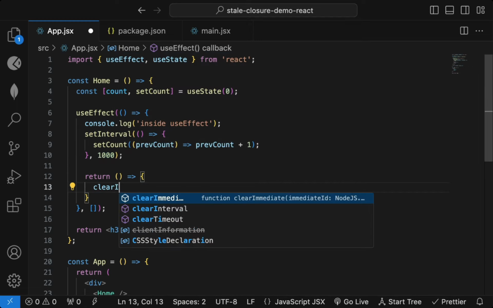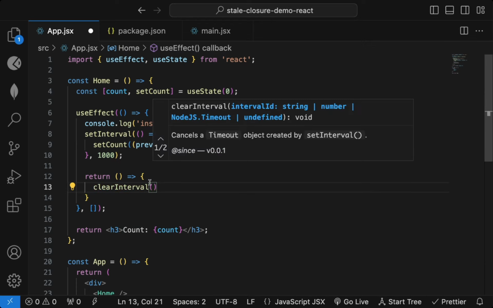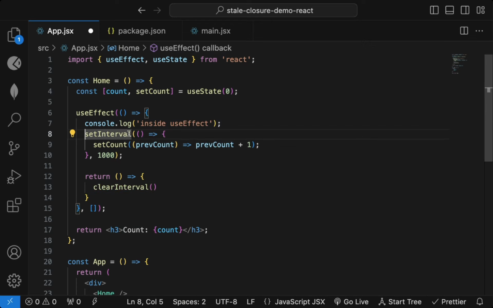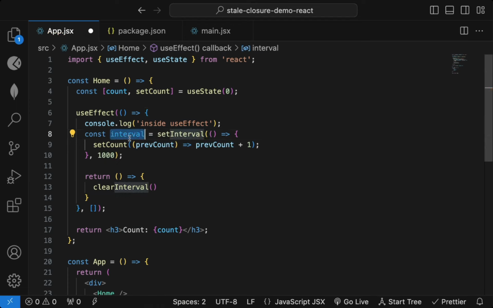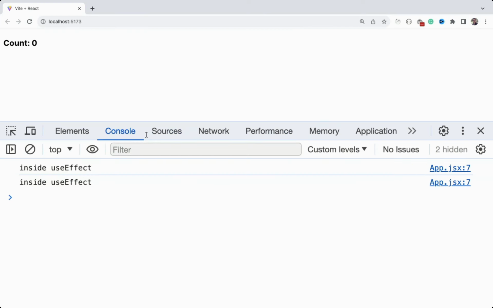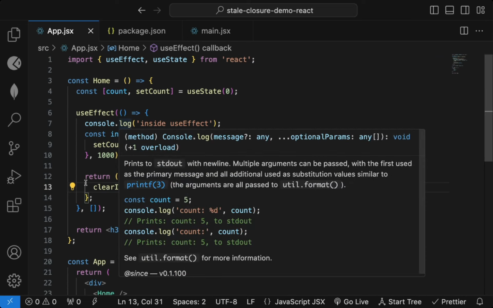So I can use the clearInterval function, and for this I need to pass that interval. You can store it in a variable and pass it here. Now if I refresh, you can see useEffect is executed twice, but now the counter is incremented by only once, not twice. Why is this working properly now?